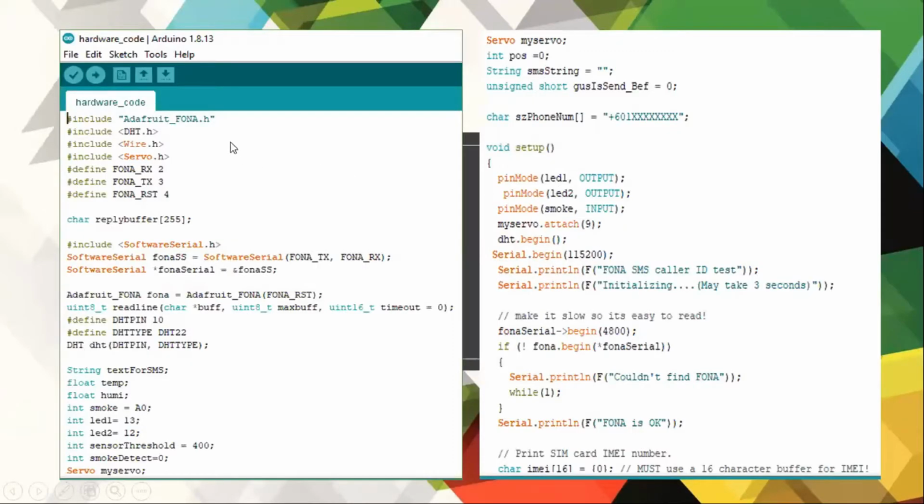So starting from here to here, this is all the declarations to initialize the system, whether it is ready or not. And for this part, this is the declaration for text for SMS. I'll use temp for temperature, humi for humidity, and for this part, this is the connection for the hardware, where the smoke will be connected to A0, LED 1 at 13, LED 2 at port 12.